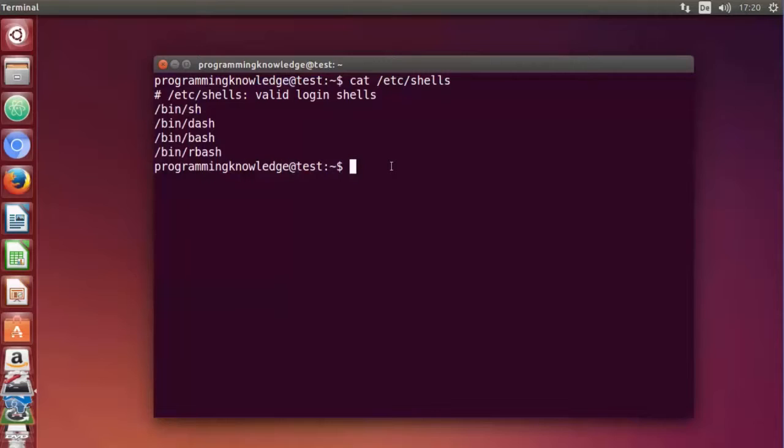Now where is bash located? To know where bash is located, you just need to write which bash and then press enter, and you will be able to see this output, and this is the location where your bash is located. So now we have all the information about bash, and let's create our first hello world bash script. So I'm going to clear the terminal.